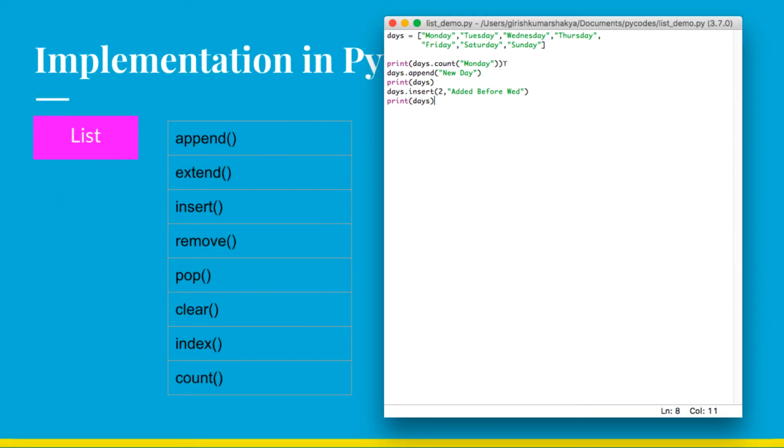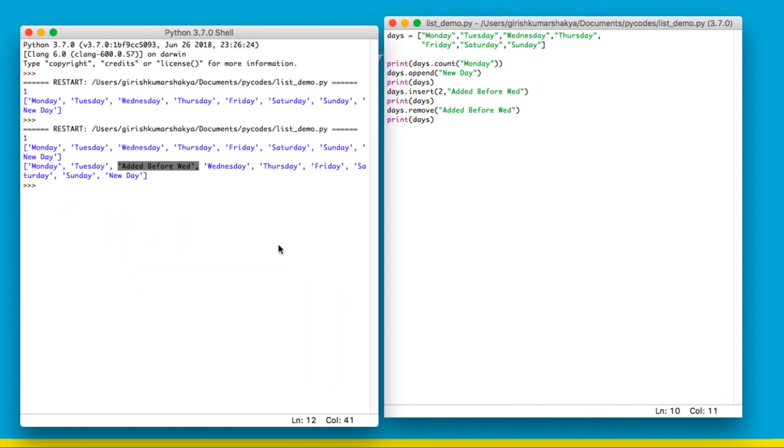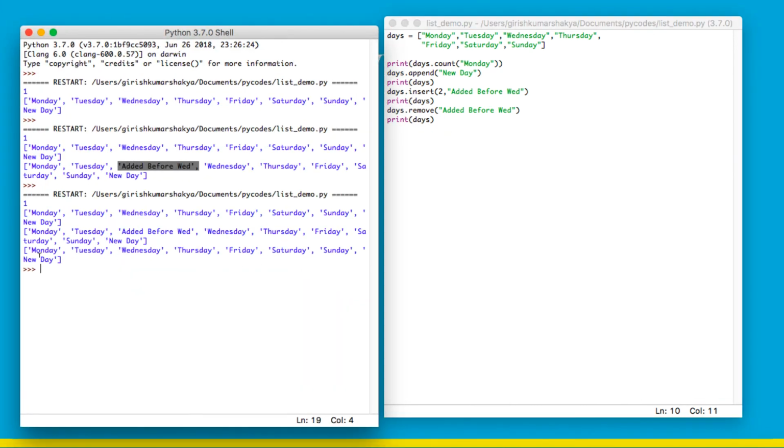And now let's say if you want to remove it, you can use days dot remove. What I want to remove is "added before Wednesday". So it will remove it, and print days once again. So you can see here, once again the list becomes the same.